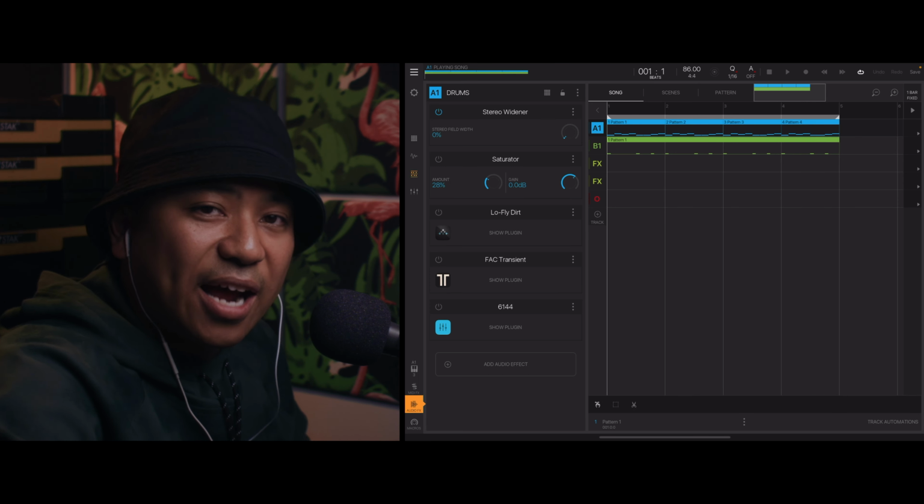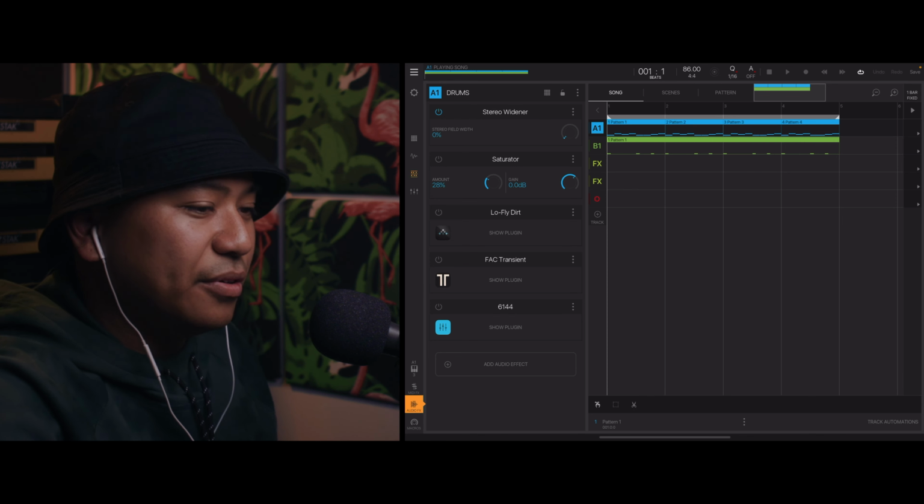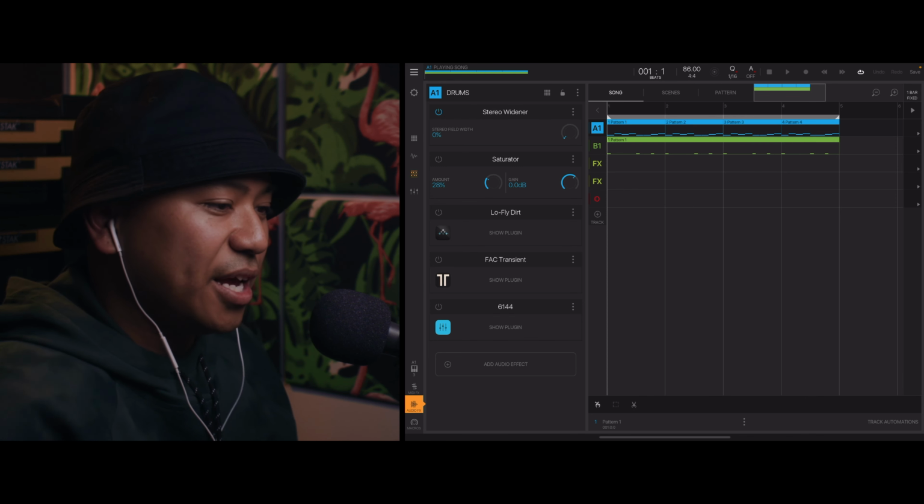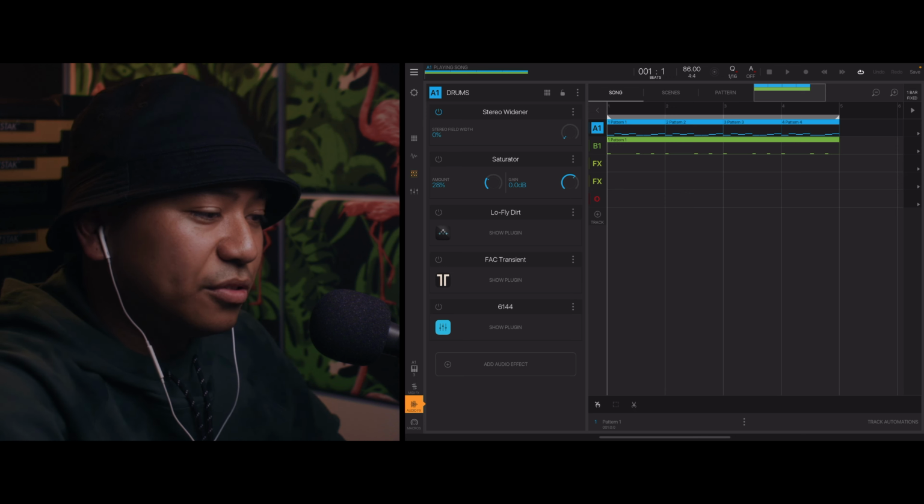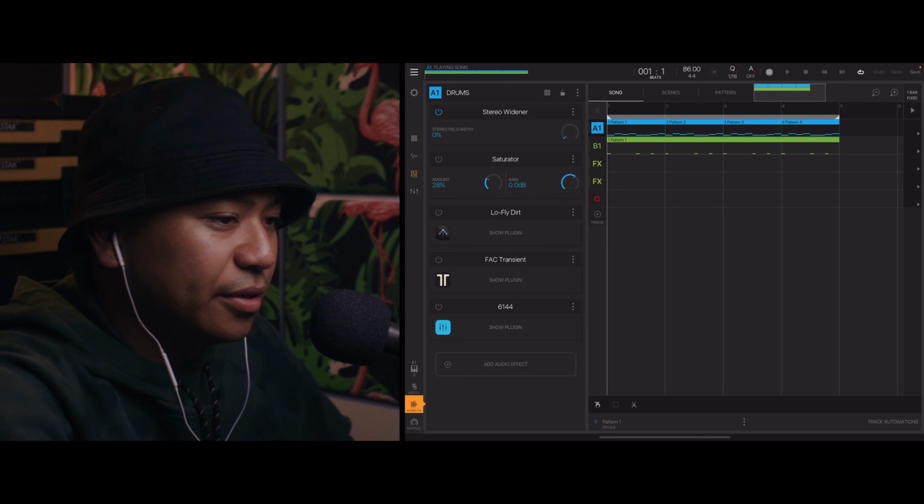So after that, I added saturator within BeatMaker 3's effects section, and I did this to add some saturation to the drums and to just beef them up a bit. So I'm gonna go ahead and play this and let you hear the difference when it's activated and not activated.